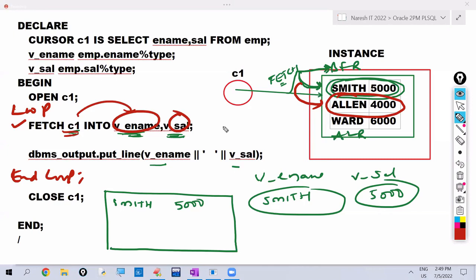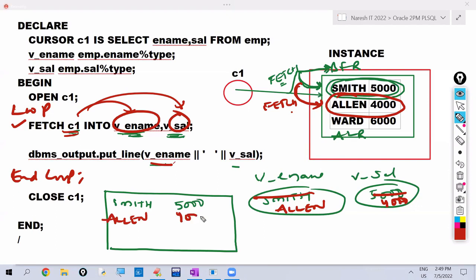C1 is pointing to the second row now. When fetch is executed for the second time, this second row will be copied into the variables. Now v_ename value will become what? Ln. V_salary value will become what? 4000. So here v_ename value Ln will be printed, and v_salary value 4000 will be printed.